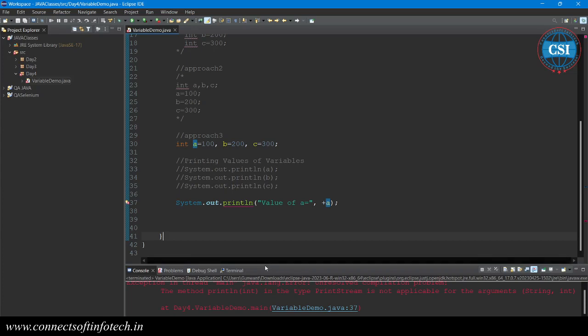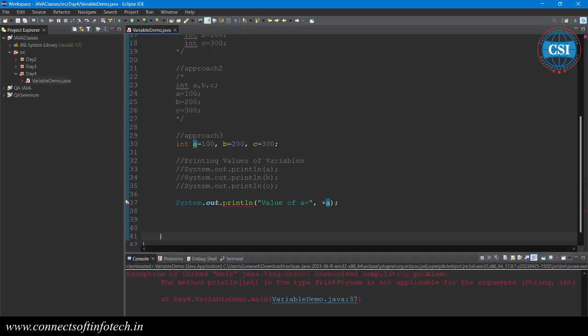Yes. So our statement is okay. You can see our statement is valid or not: System.out.println. This is what statement is okay. We have written here the double quote, "value of a is equal to", and then we have put here the comma and this plus a.